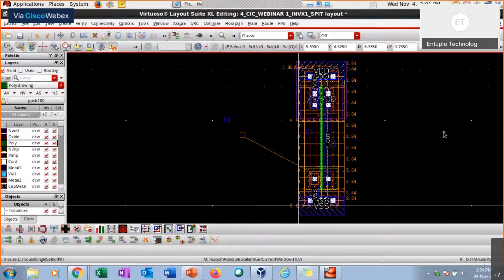Ma'am, to be specific, when it comes to full custom IC design flow, mostly it is manual placement and routing. It is that way. In semi-custom IC design flow, you have the option of doing automatic placement and routing. Here it is completely manual. Routing, we can make it automatically, I'll see if it is possible.